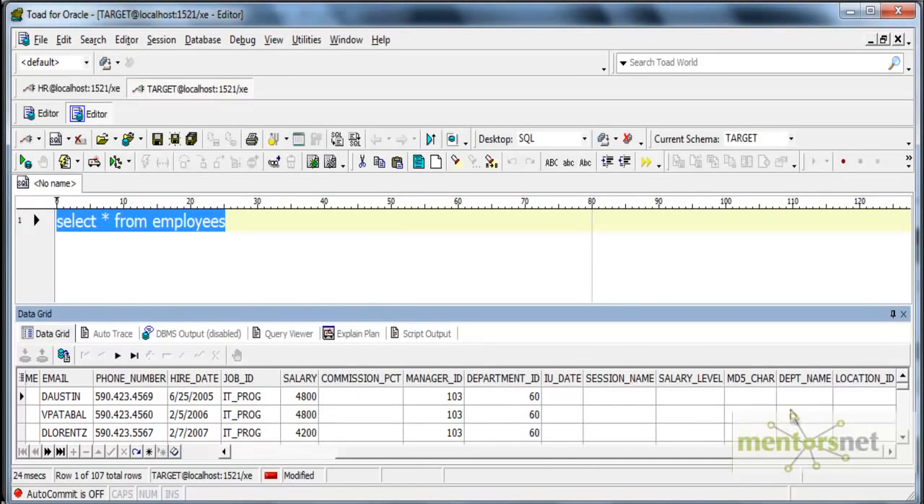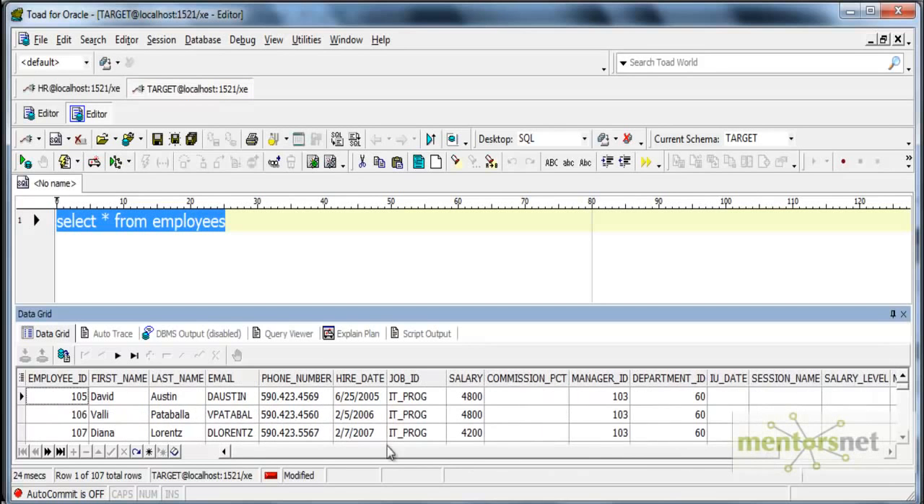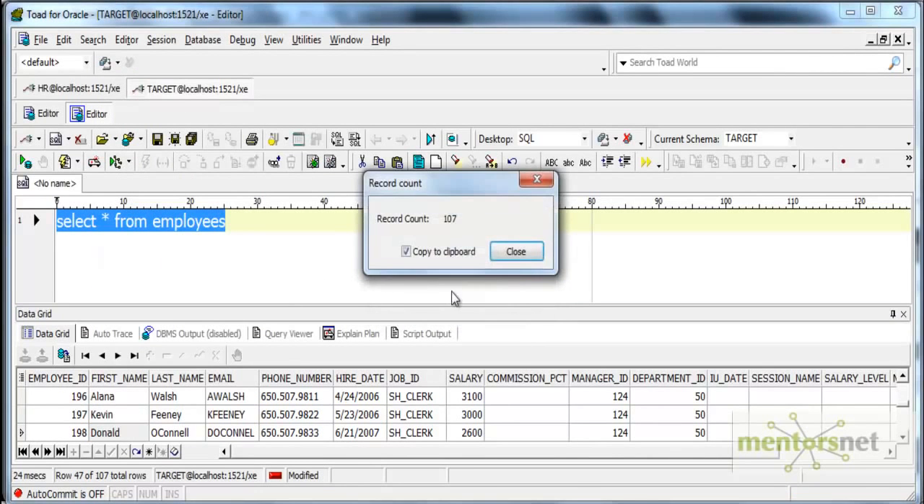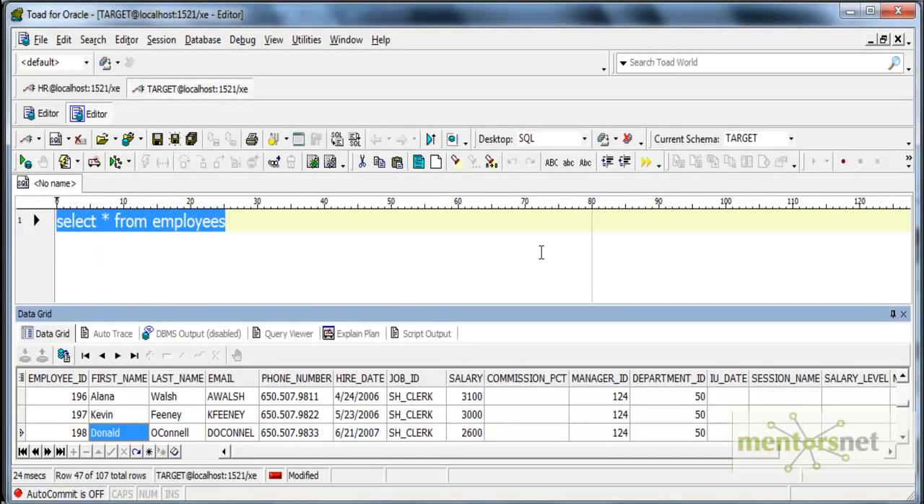So 107. Department name and location ID are null because we have not looked up into the department table or flat file at all. So these 107 records got loaded. So that is the union transformation in Informatica.